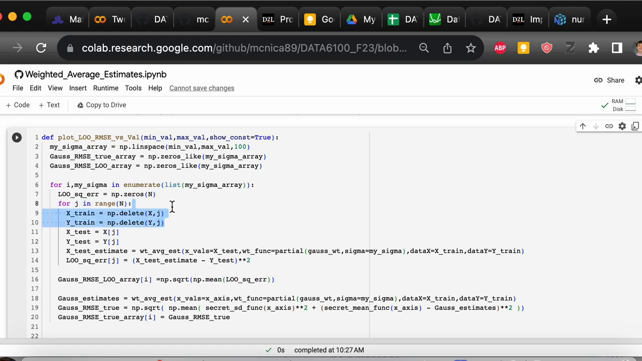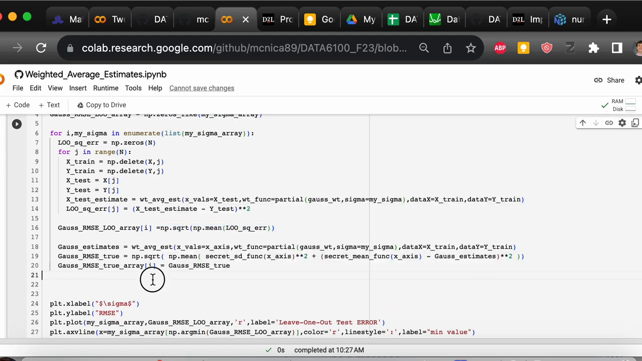So look, I deleted one point from the training set, and then I put that one point in the test set, and then I just ran the model. So you take the whole thing, you delete one point, you put that point in the test set, then you run it, and then you average over all the errors you get. And that's called the leave one out error.